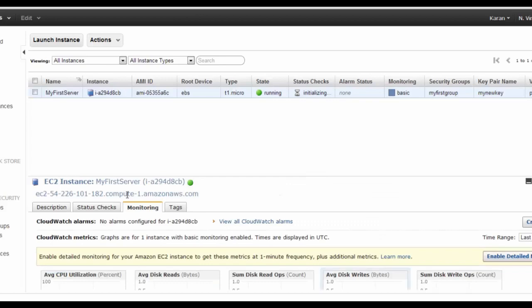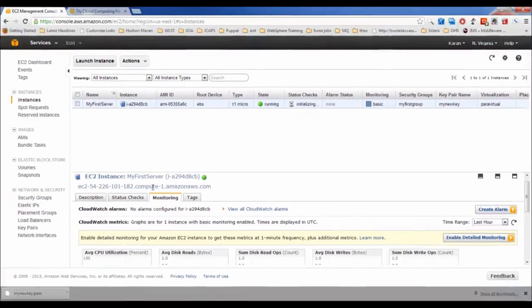So we have basic monitoring enabled here. There is an option of enabling detailed monitoring. This is something which we will be using when we configure CloudWatch. Here we can enable detailed monitoring, and then we can configure alarms for that, so that whenever the threshold value is reached, an alarm will be generated. So this is kind of monitoring.